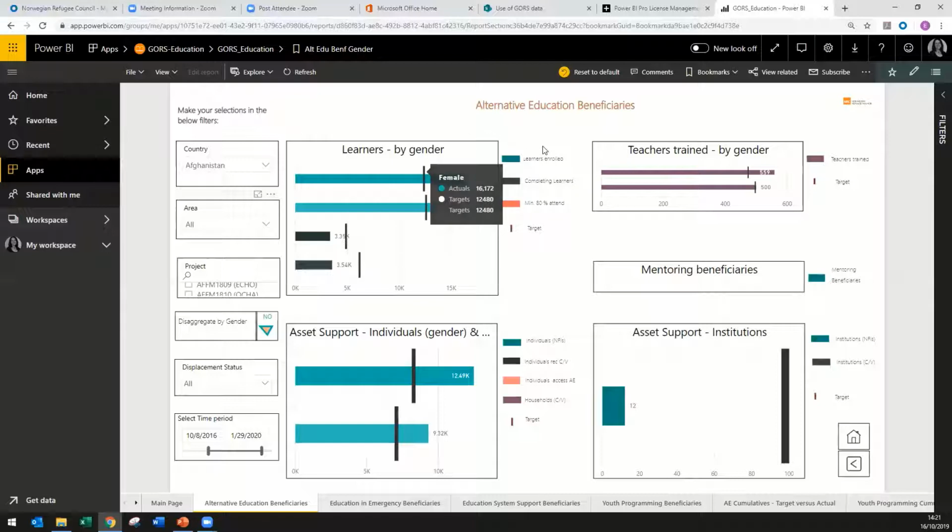And what is being measured is here. So the green one is learners enrolled. Well, on my screen it is green, but I think on yours it is blue. Here is completing learners, the black one. And here we don't have indicators for the red one, which is why it's not appearing in this case. Same thing here. Here you have female, 12,489, more than the target. And here you have males.